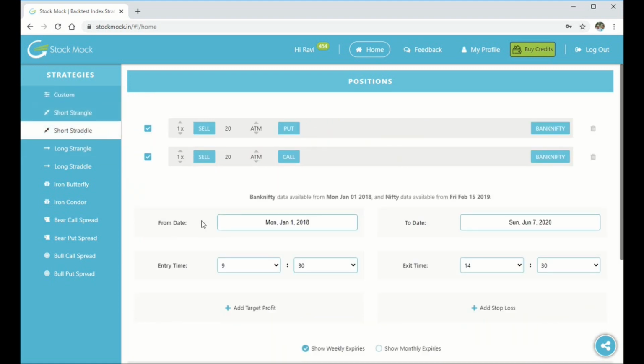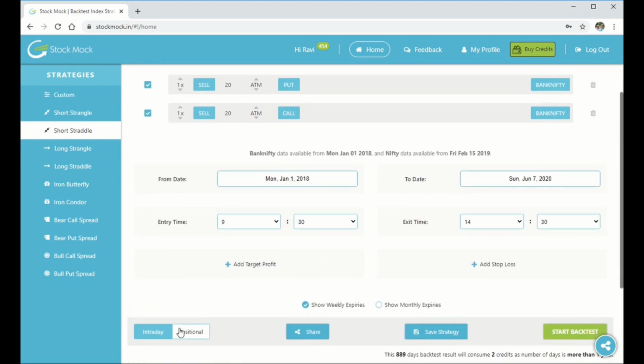StockMark allows you to backtest the same strategy both in terms of intraday and also in terms of positional. So the switch to toggle between intraday and positional is available here. We'll start with intraday strategies. When I say intraday, it clearly means that the trader enters the position at some point of time in a day and exits the position before the close of business on the same day.